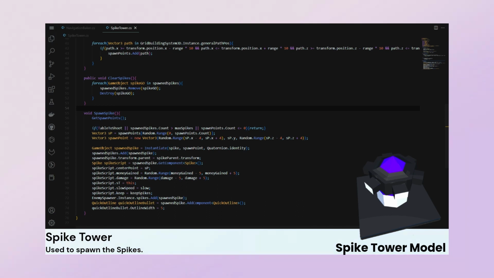I then also have a spawn spike function that quickly just spawns the spikes inside of a random point inside the spawn points list that was created before. Oh my goodness.